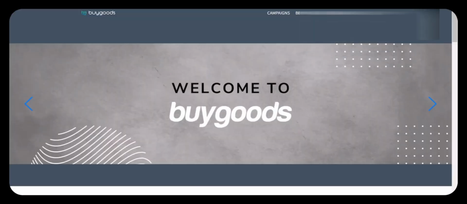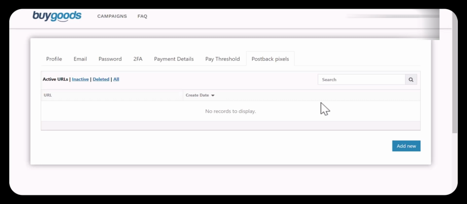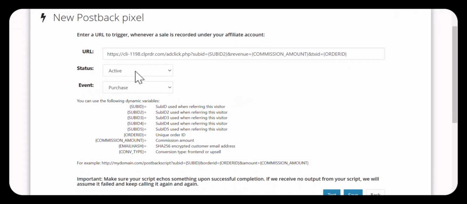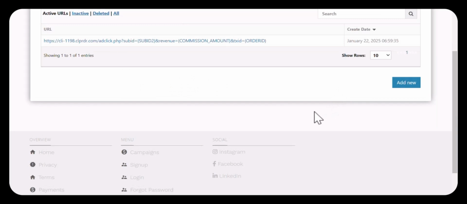And then we're going to go over to BuyGoods. And we're going to click on our username towards the top right hand corner. And then we're going to click on Postback Pixels. Now from here, we're going to go to Add New. And we can paste this pixel, our Postback URL, into the URL section. And then we can leave the status on active and event to purchase, then save the campaign. And then we are ready to go.